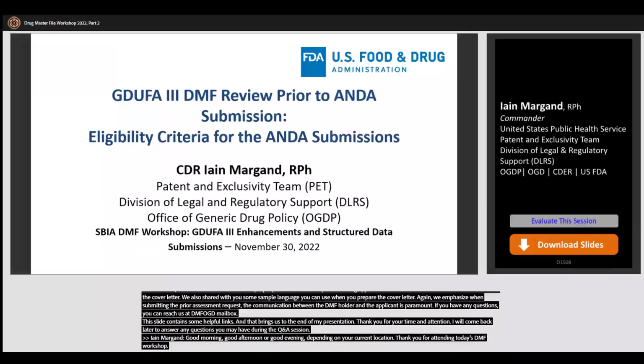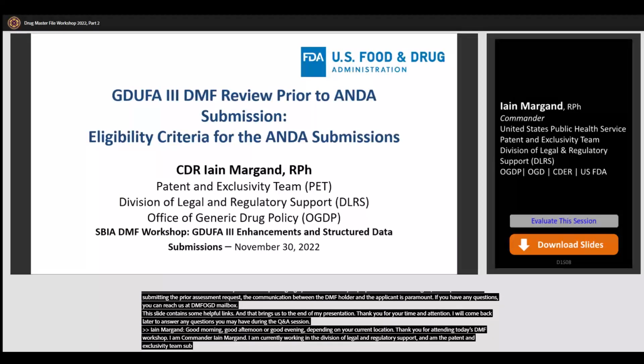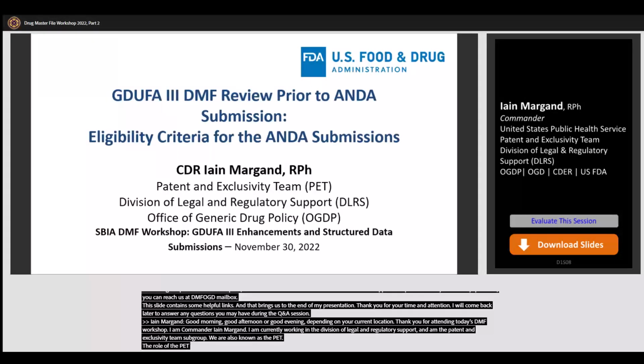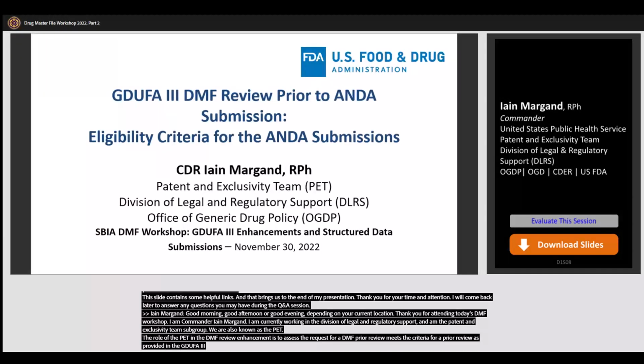I am Commander Ian Margand. I am currently working in the Division of Legal and Regulatory Support and in the Patent and Exclusivity Team subgroup. We are also known affectionately as the PET. The role of the PET in the DMF review enhancement is to assess if a request for a DMF prior review meets the criteria for a prior review as provided in the GDUFA 3 commitment letter.